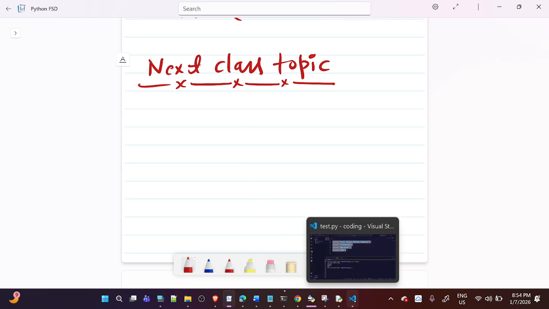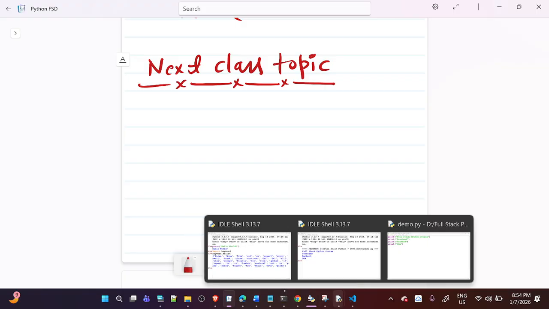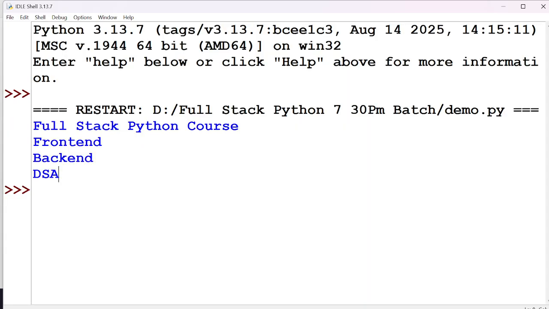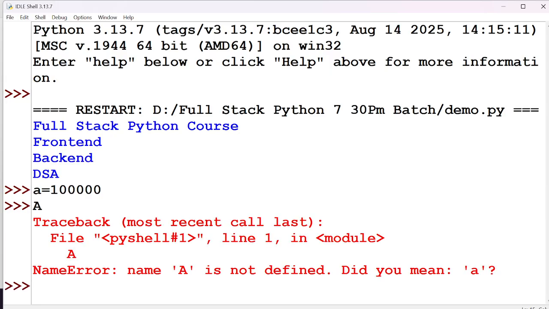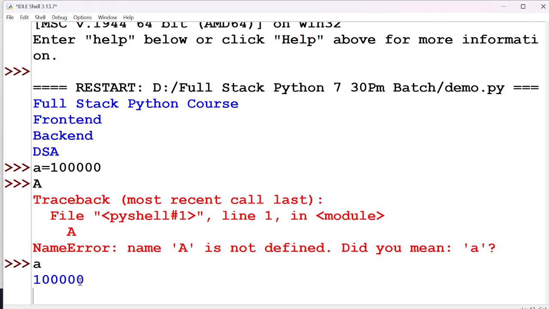It means, for example, let me open IDLE. Here if I write a is equal to this value and I type capital A here, it says name error. Name error means name capital A is not defined. Did you mean small a? So capital A and small a are both different. If you write small a here, it prints the value.